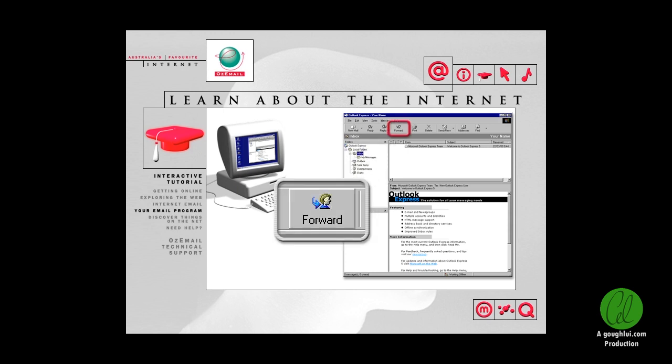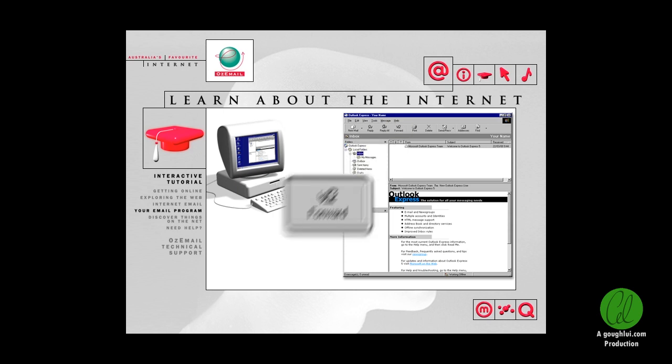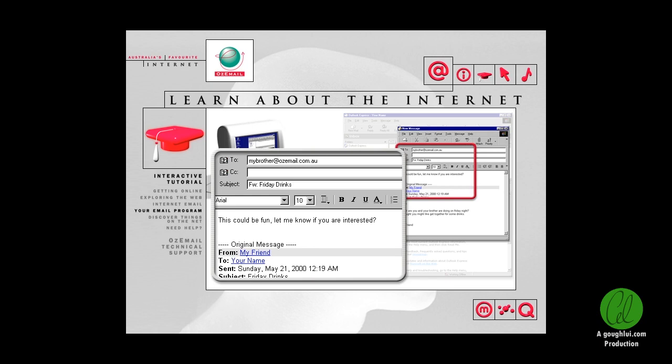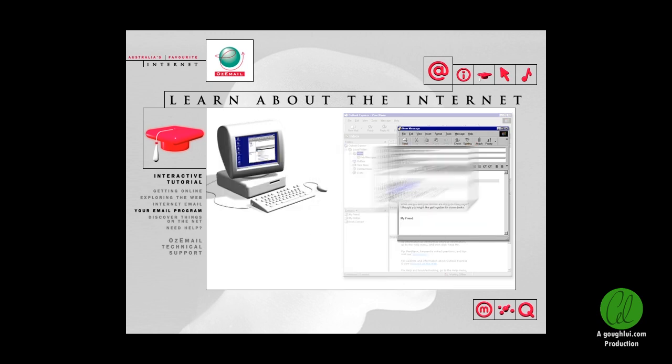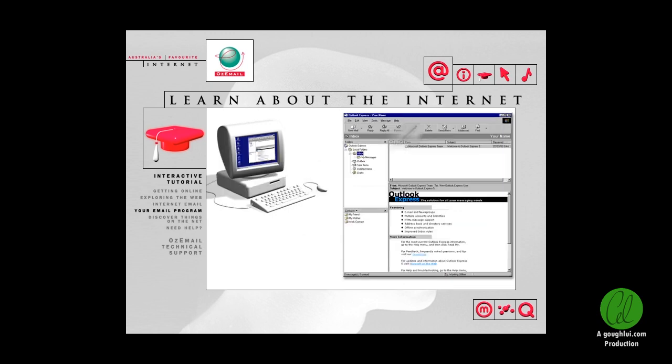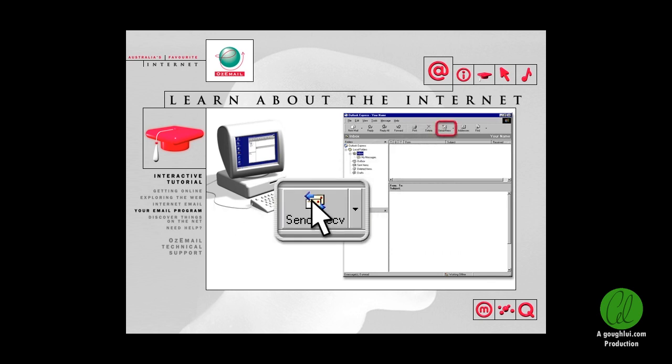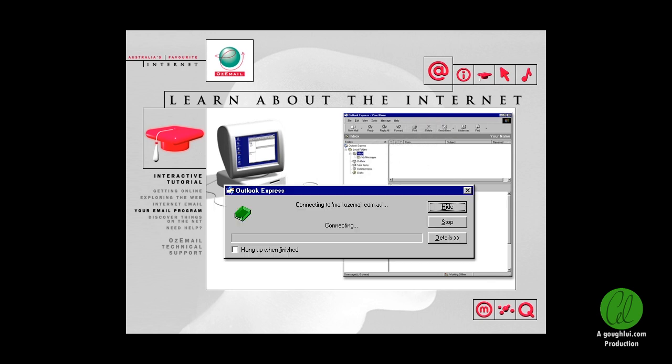When you click Forward, you will be able to forward a message to another person. You may also add your comments to the message. The Print button will print a message, and the Delete button will delete a message. If you click the Send Receive button, your mail program will connect you to the net if you are not already connected, and check for any email message that may be waiting for you. It will also send any messages that you may have prepared earlier.